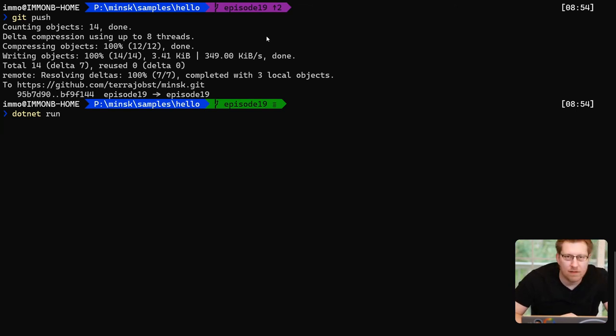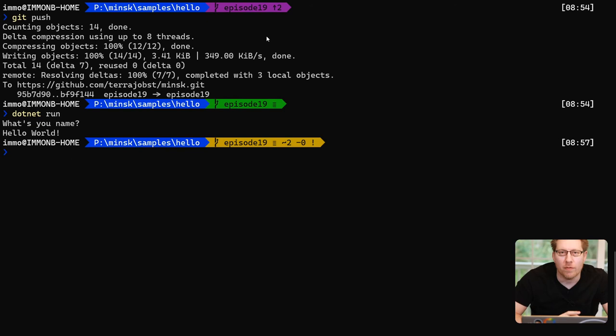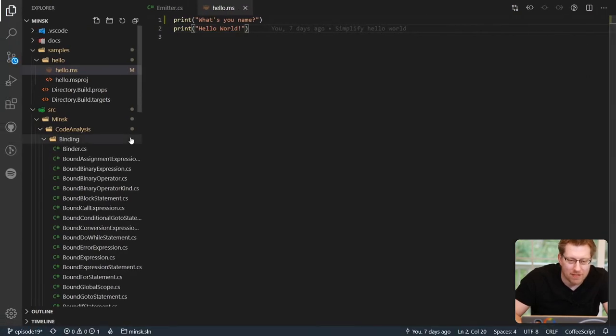Is that live? Yes, that is live. Hello Tom, by the way. See, now we print, but nothing happens. What happens here? Oh, because I call print, not input.